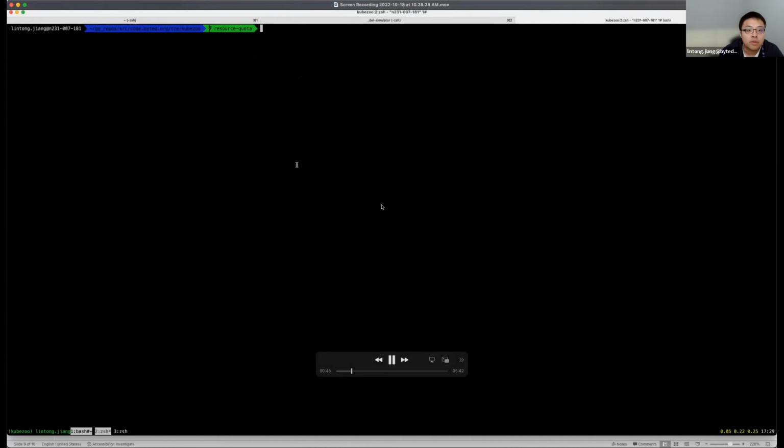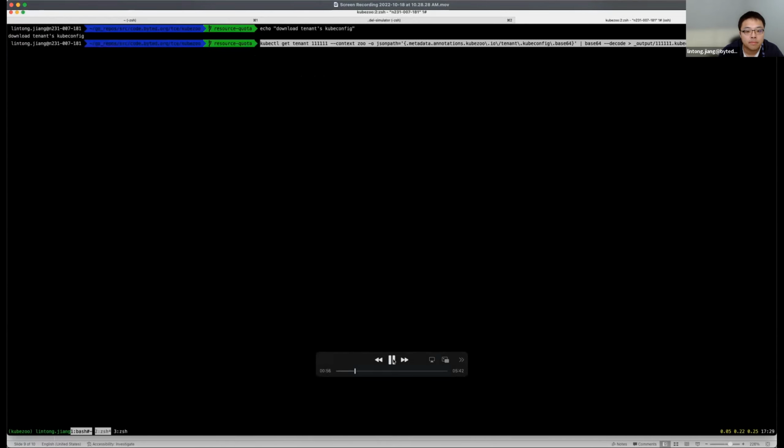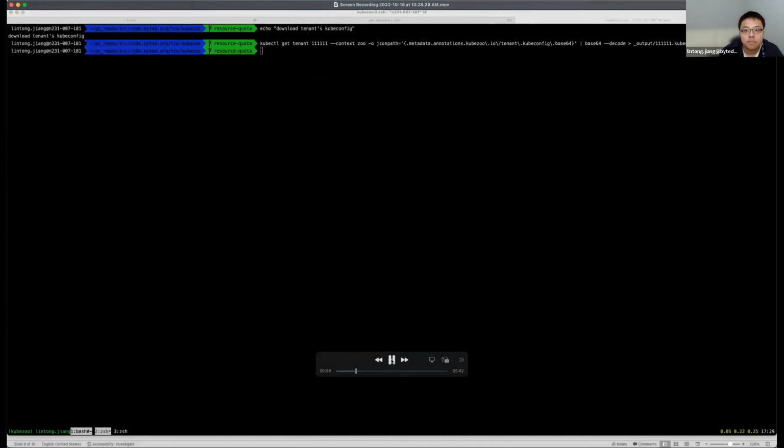In the next step, we are going to download the kubeconfig for the specific tenant. Then we're going to take a look at what's in the kubeconfig file. Let's look at the resource quota from the tenant perspective. In the default namespace, the resource quota is the same as what we specified in the cluster resource quota.